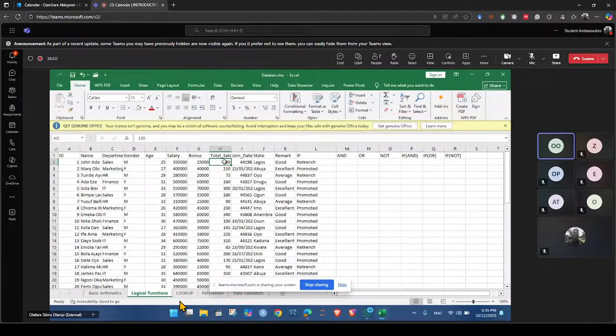Our condition is that any number that is greater than 120 should be promoted. So even if you have 120, once you are not greater than 120, you will not be promoted. That's why we are having retrench here. You will see that the number here is 120, but we are having retrench, because the number is not greater than 120. Now let's take a look at the second one. We have 210, so that's why we have promoted.